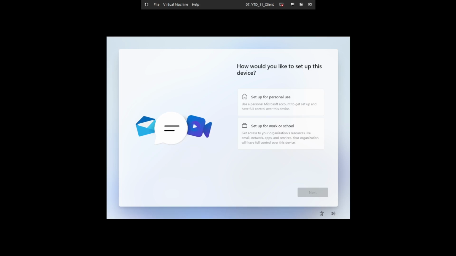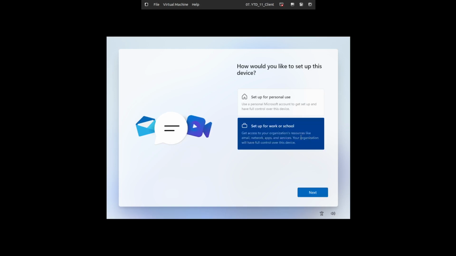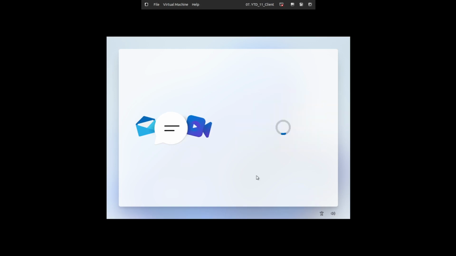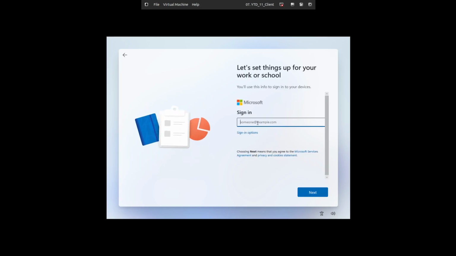Now at this point, you're going to have to configure whether you want to use this for personal use or work or school use. Now, the difference is, if we go to work or school and click Next, it's going to ask me to sign into the Microsoft account. If I hit Sign In Options, I'll get the option for a domain instead. I would suggest using this method versus the personal method.